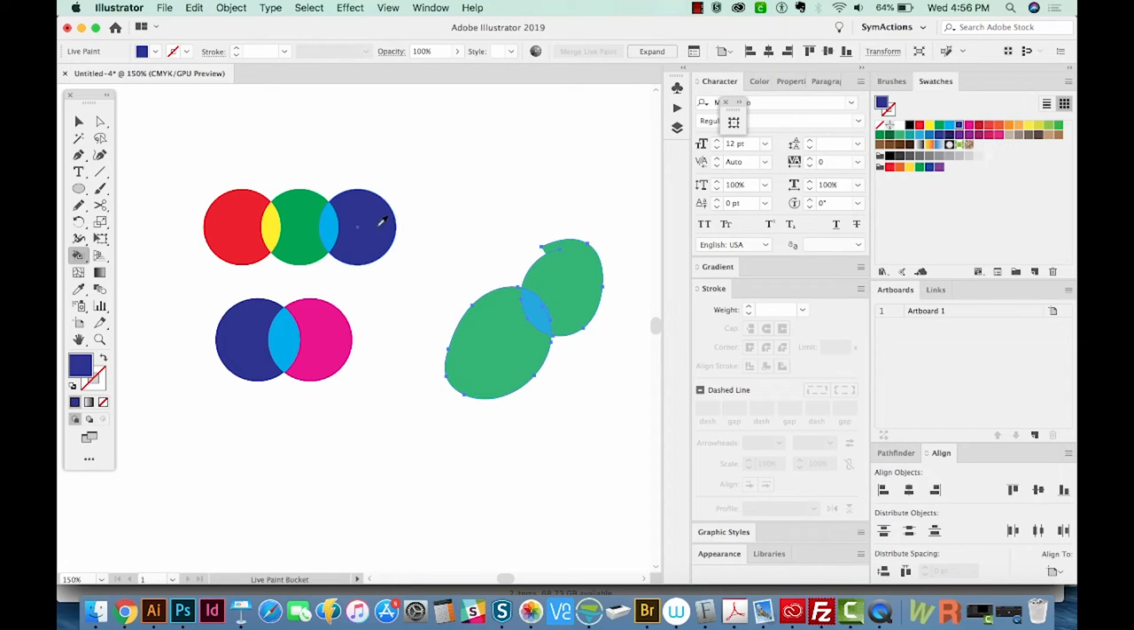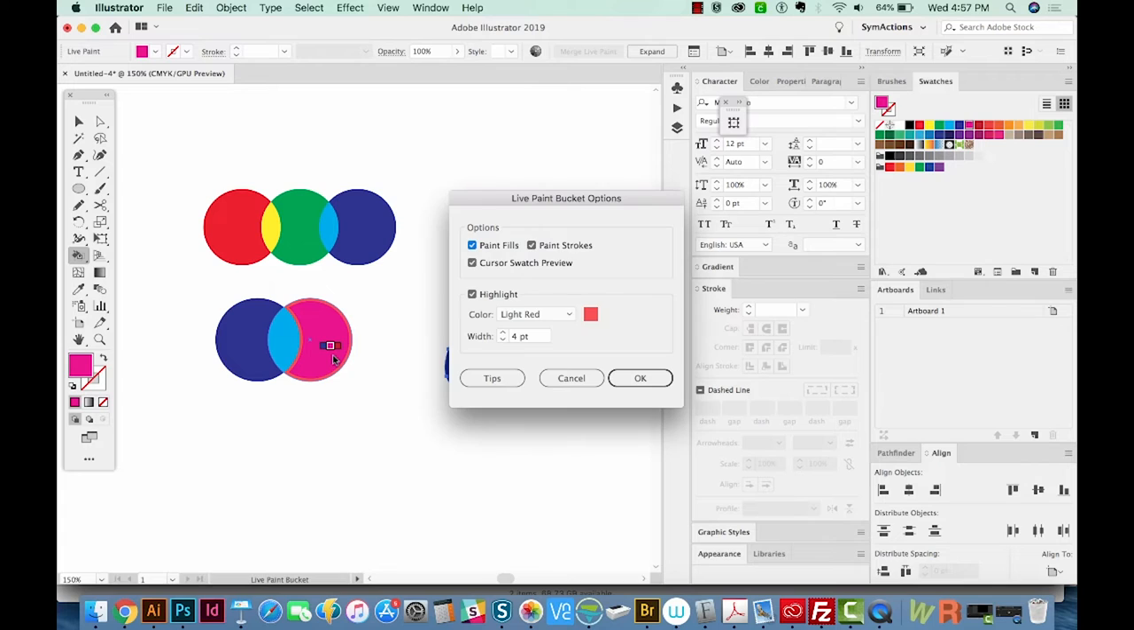If you hold Option, you get the eyedropper tool, so you can choose a color here and then paint with it here. We'll try that again with the pink and then click to paint. The Live Paint Bucket tool has some options. If you're on that tool, you can just hit return and you can see what options there are.